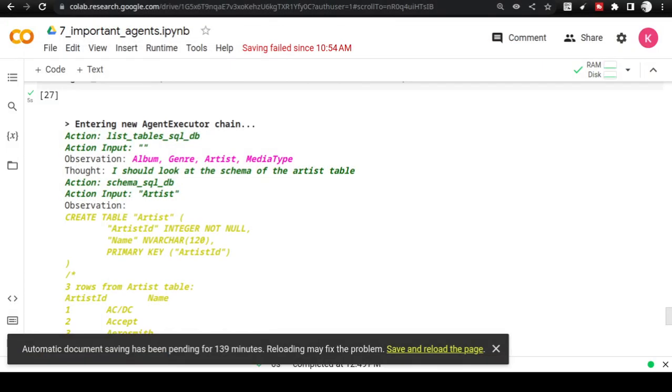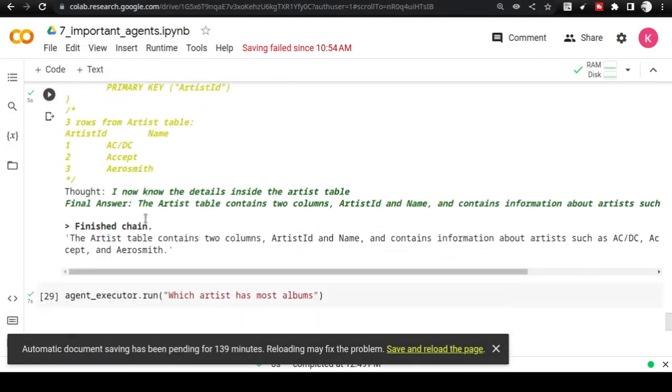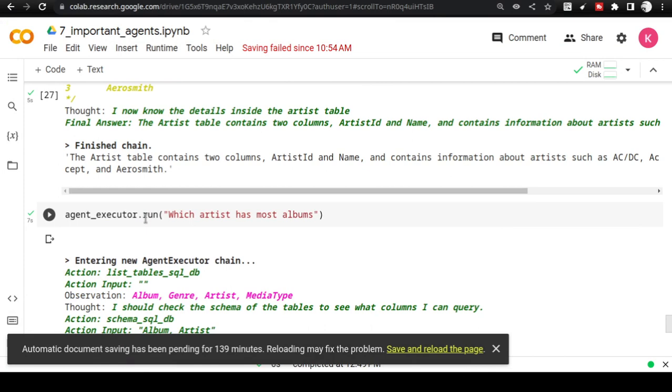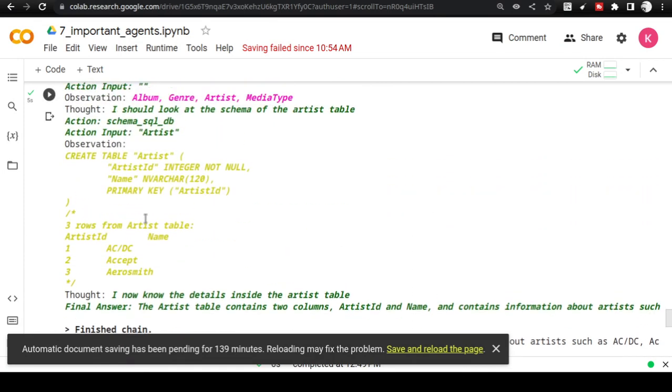Okay, let us go back to the browser. And then the next question: which artist has the most albums? Two things have to be linked together.